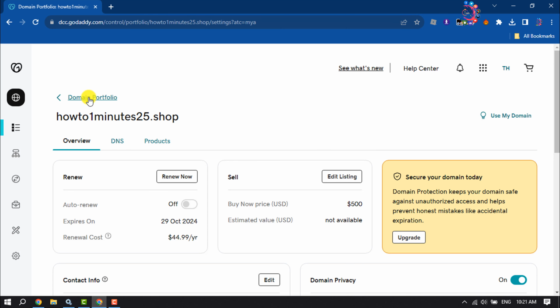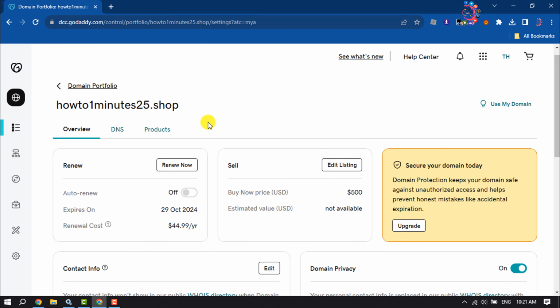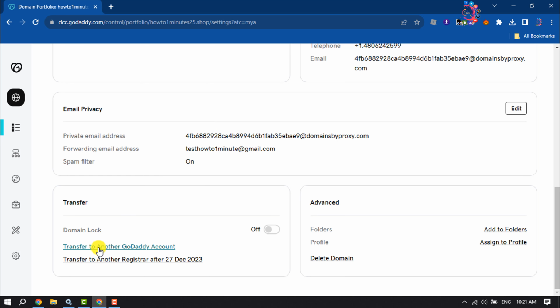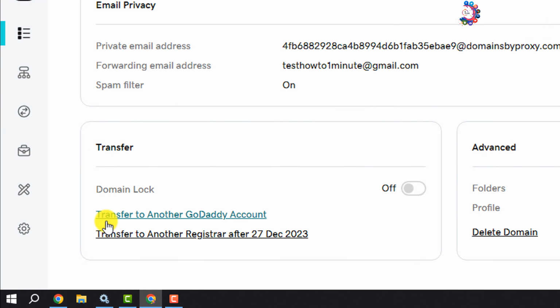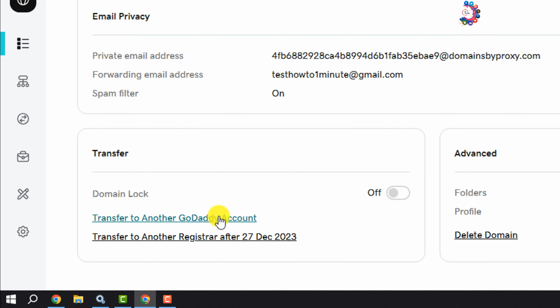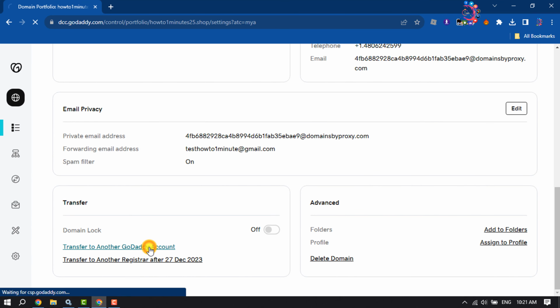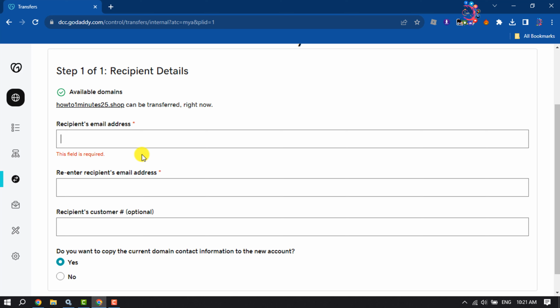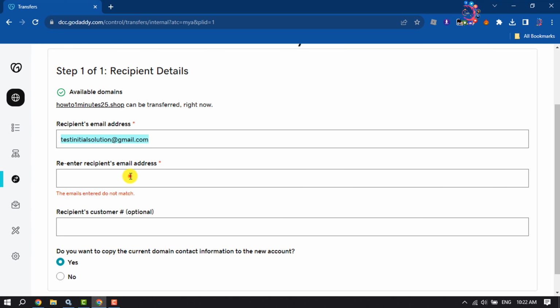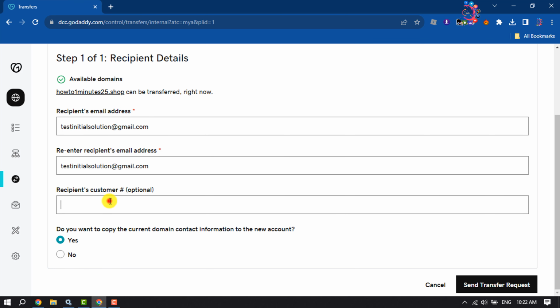Once you are in the domain portfolio settings page, scroll down all the way to the bottom, and under the transfer section you will get transfer to another GoDaddy account. So click on it. In this box you have to enter another GoDaddy account email address and retype the email address here. And now you can add the GoDaddy account recipient's customer ID, and it's optional.